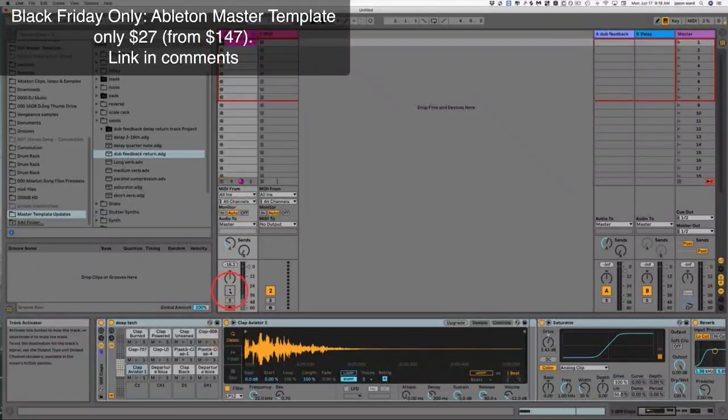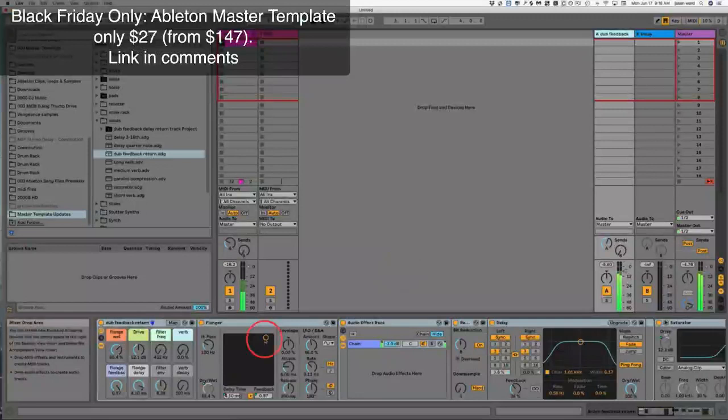Let me just turn this on. And then you can kind of play with these macros and do some really interesting things. And at this point, we could even turn off the original sound.